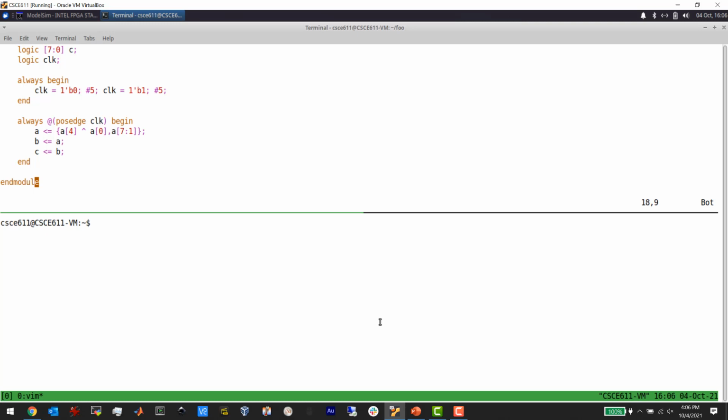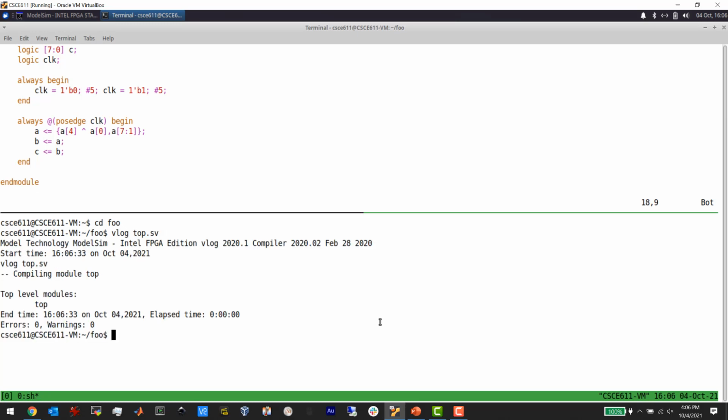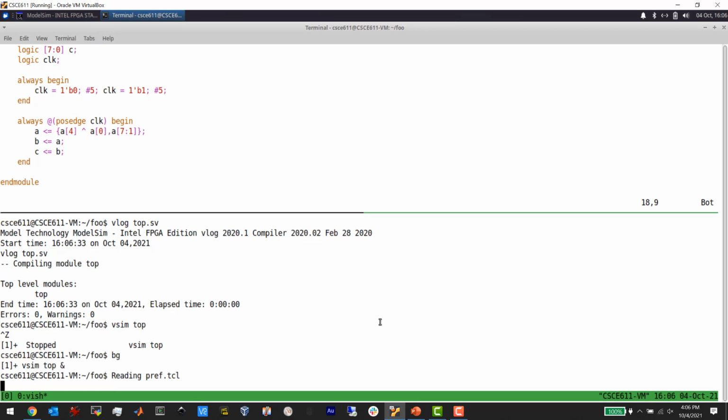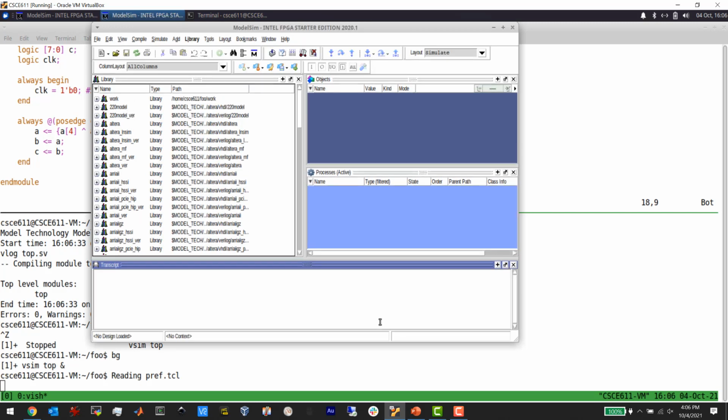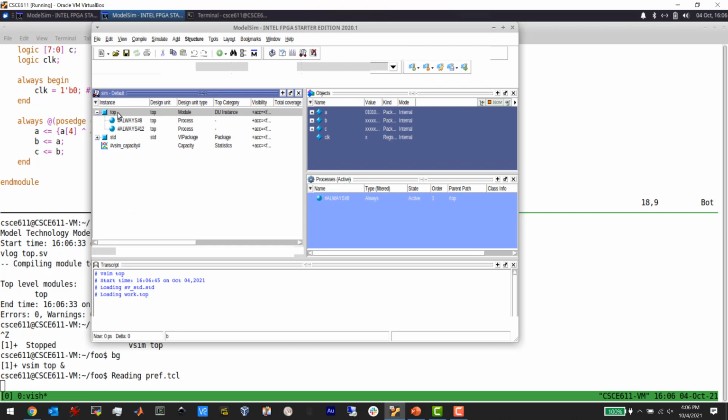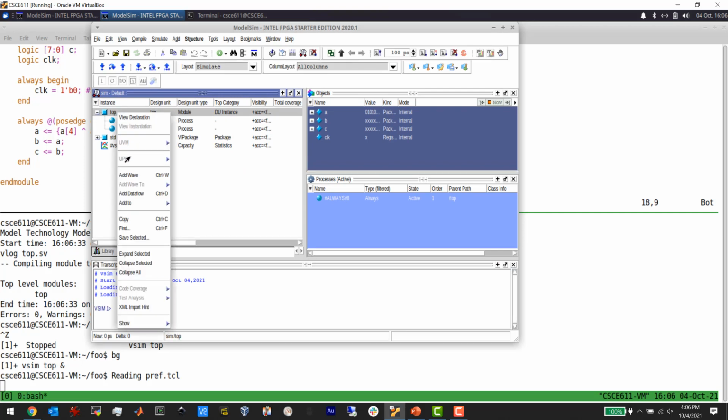Okay, so vlog top.sv. Okay, no errors. So I'm going to do vsim top, and push it in the background. Okay, so ModelSim comes up, and I'm just going to do a right click on top and say add to wave.